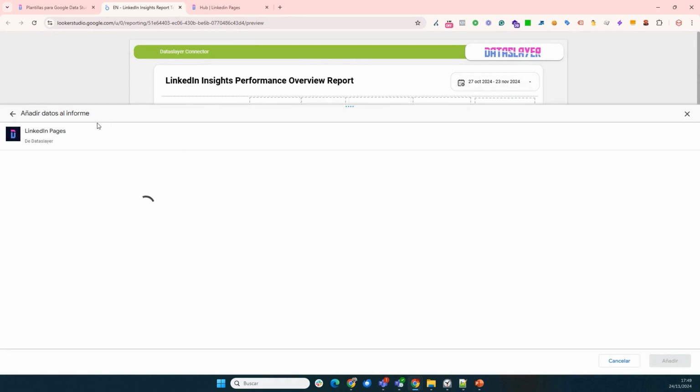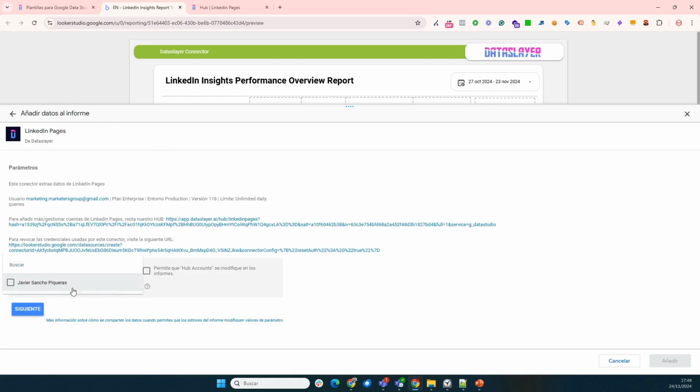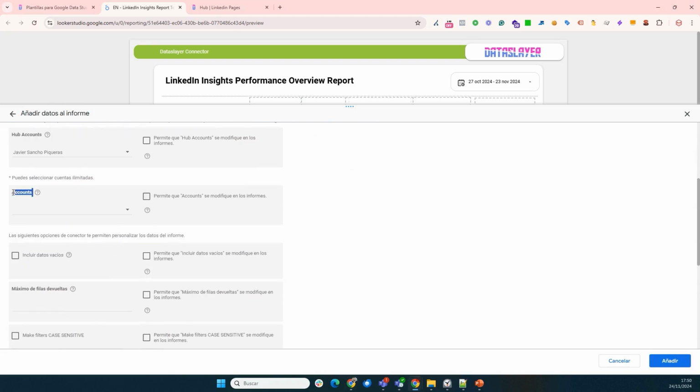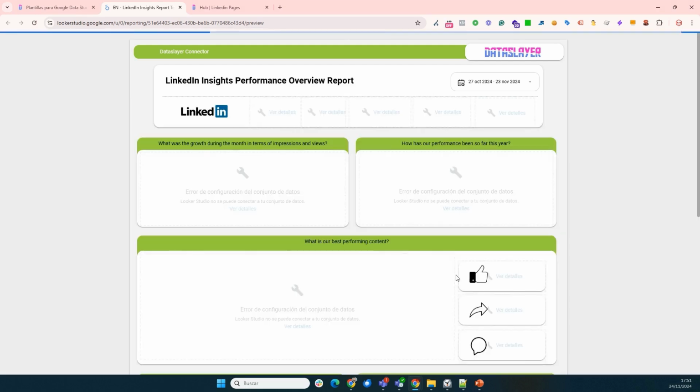And we access the LinkedIn Pages connector from Dataslayer. Here we select the account I mentioned, which is the one I'm connected to. We click Next. Once we have this point here, we'll go to the account section to select the account from which we want to show the data. It must be an account where this profile I'm logged in with has access. All right, once we've selected the account, we go to the Add section. And now what it's doing is adding this source to the report data. And now it will start loading this data into this source.